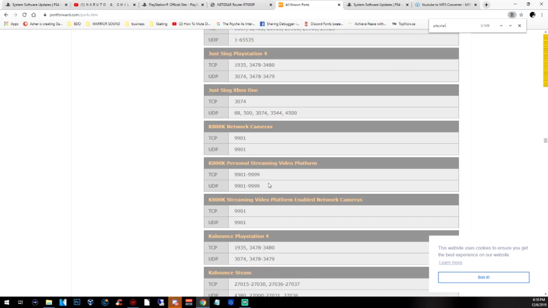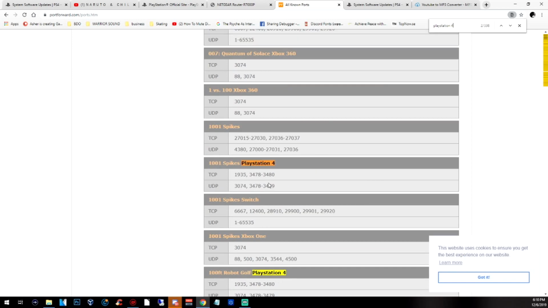It's not just Black Desert. So I think just PlayStation 4 in general typically uses these ports, because most games with PlayStation 4 have these same ports. So this should actually increase your frames hypothetically for any PlayStation 4.